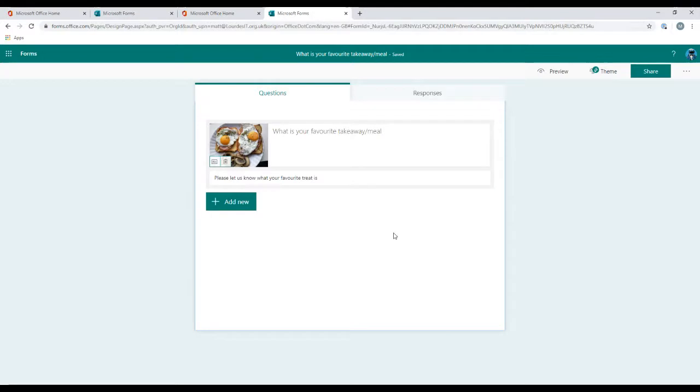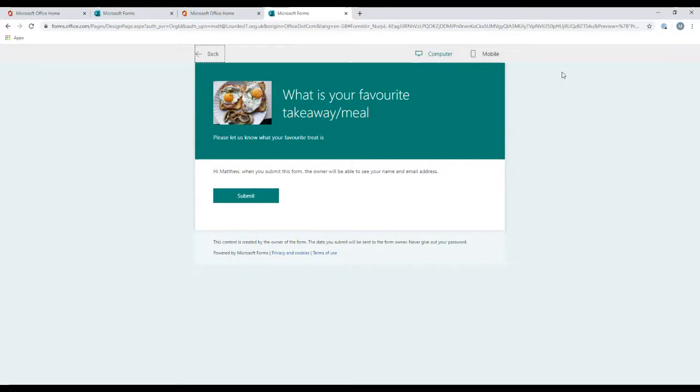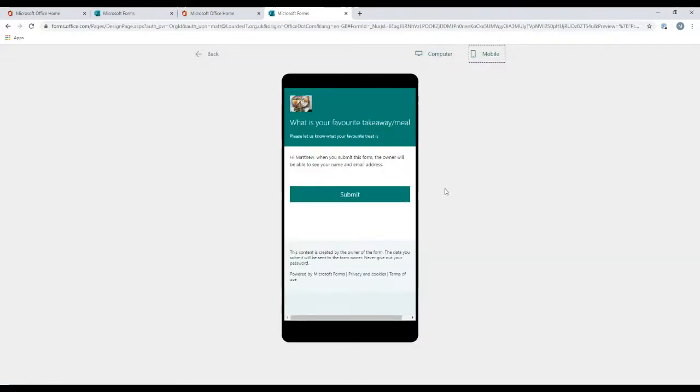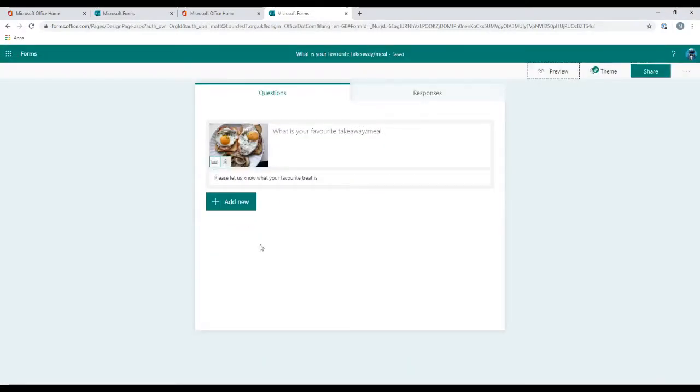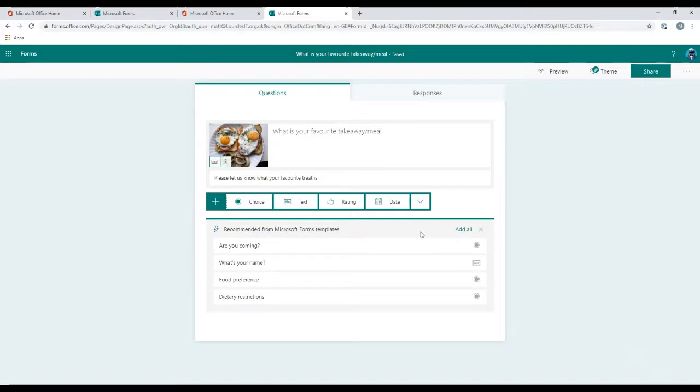Okay, so that's so far what I've done, and I've got the option up the top right here to have a quick look at a preview of it. So I can have a look at that straight away, see what it looks like. I can choose between computer and mobile view. So if I choose mobile, it shows me on a typical mobile screen. With a computer, obviously that's on a computer and a laptop screen. Because it's web-based, it doesn't matter what computer or laptop or Mac that they're using, they all look pretty much the same. So let's dive into adding a question.